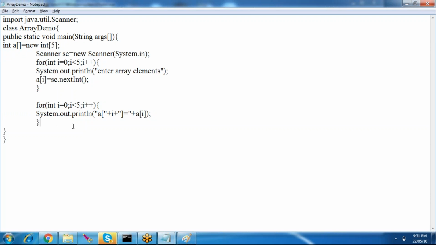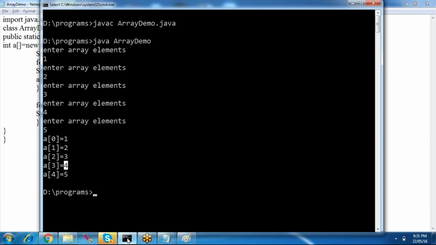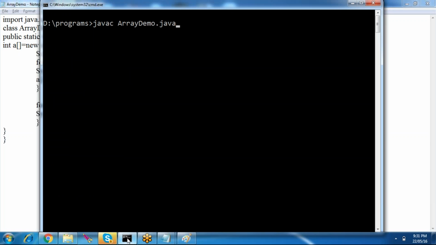So save this thing, it's done. Consider instead of giving it 5, I have given it as 6. Actually, we have 5 inputs that have been given, that is 5 locations, not variables, and I'm trying to print 6 values, but we don't have the 6th value, right? So what will the compiler do? Will it give an error? Here, I'm not getting any error, right?